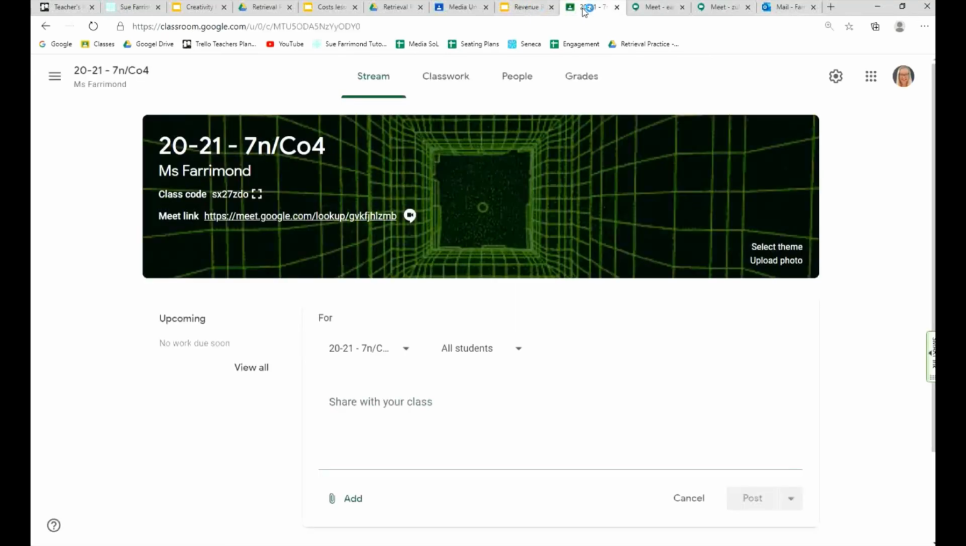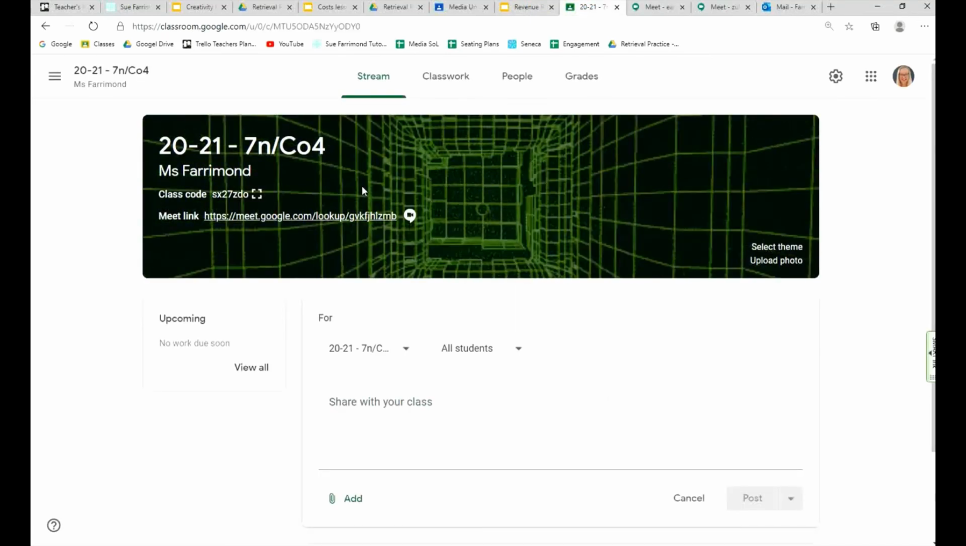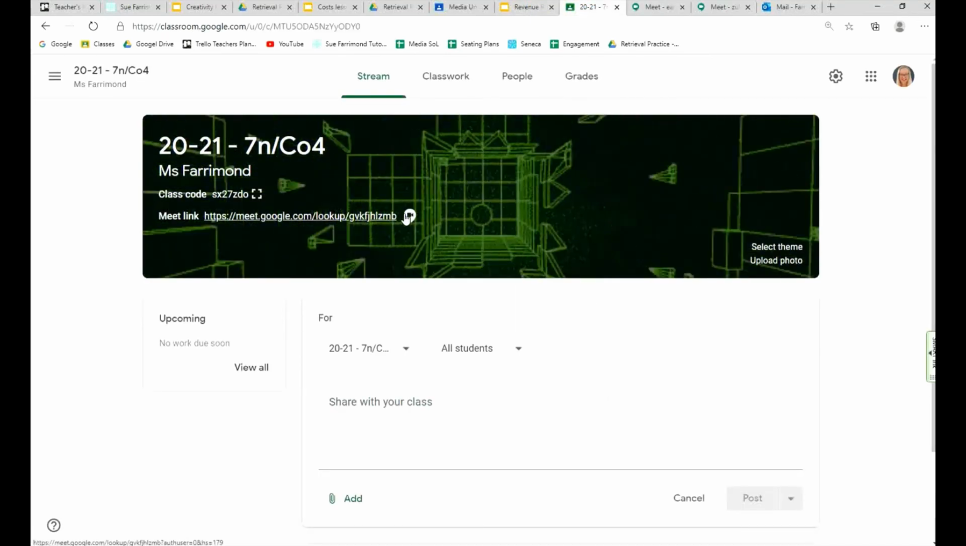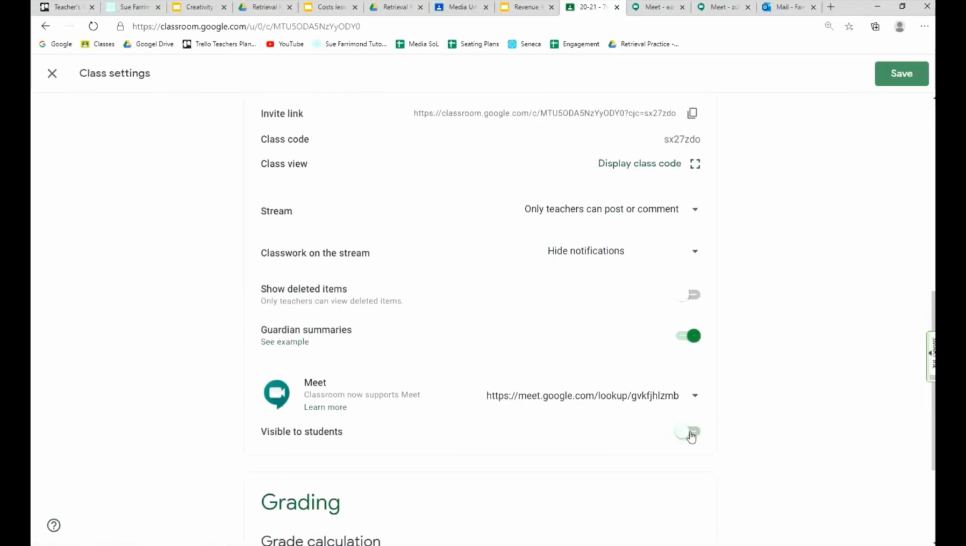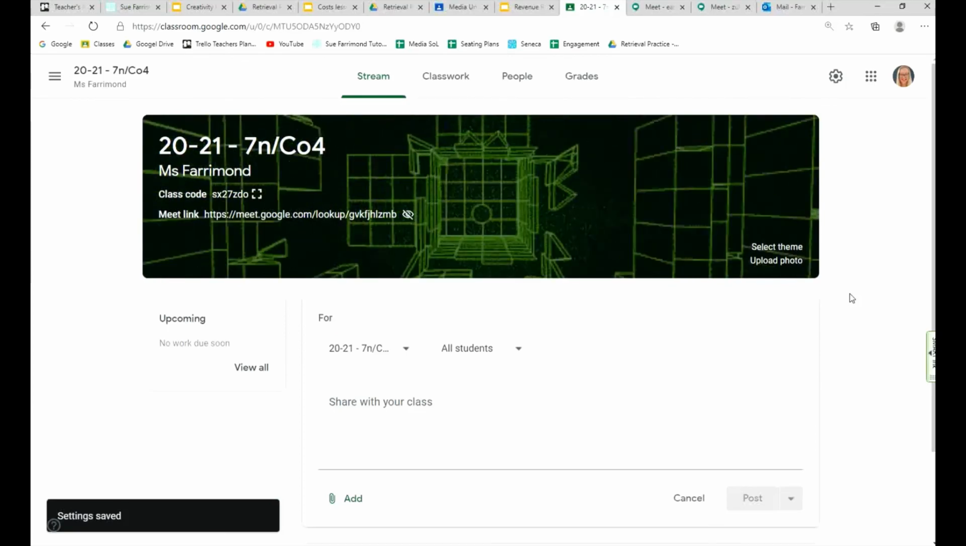Okay, then go back to the class, and for one final level of security you can turn off the visibility of this meet link by going back into the cog, scroll down and make it not visible to students again, just so that they can't click on it and get back into that meet without you being there. Okay, and that's basically it.